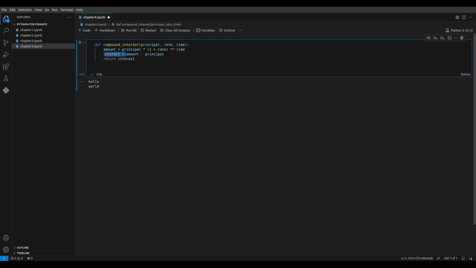So that's why we say interest is equal to amount minus the principal. Okay, great. Now, last line. You discover for the first time this command called return. And that's really important for function. So you see this function doesn't print anything. It does a computation, and what we want that function to do is to return the result of that computation. So this is why we use this return command here.